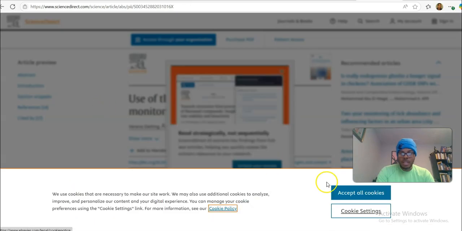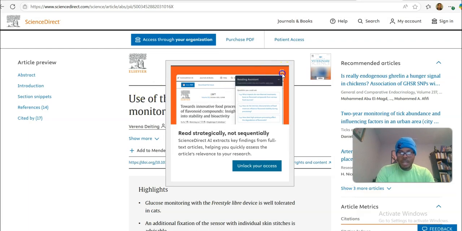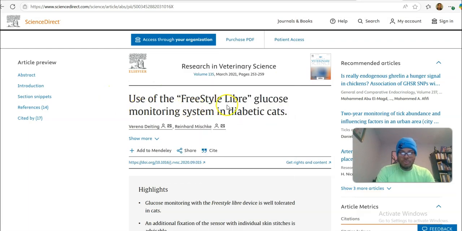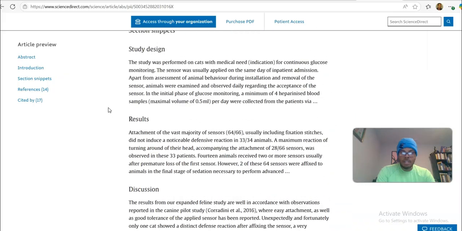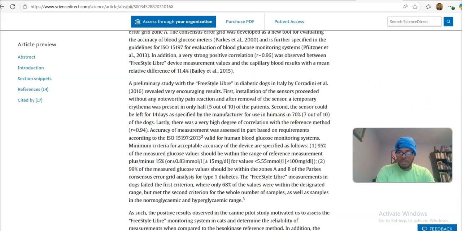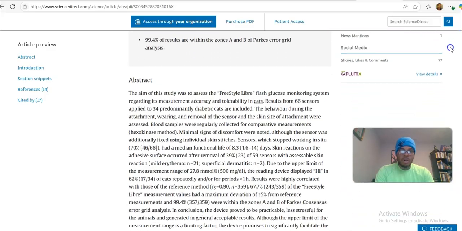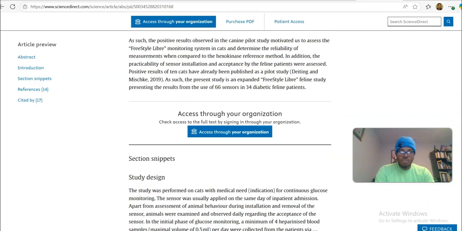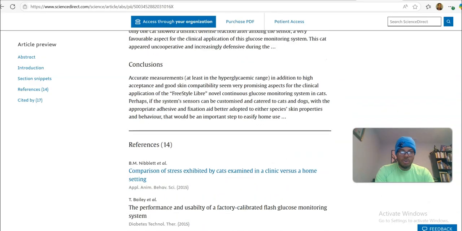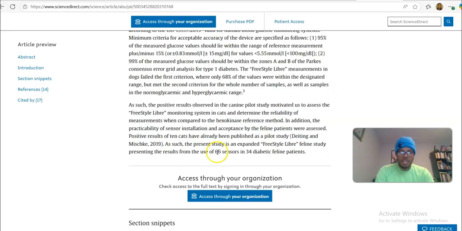Use of the Freestyle Libre glucose monitoring system in diabetic cats. Okay, I was kind of getting worried there because I see the introduction. You're almost always going to have the abstract free of charge, but you're not usually going to have the introduction free of charge. When I saw that, I was like, oh, goodness. But now I'm seeing that if you want to access the full text, it's not available. You're just getting the abstract, the introduction, and then snippets here.